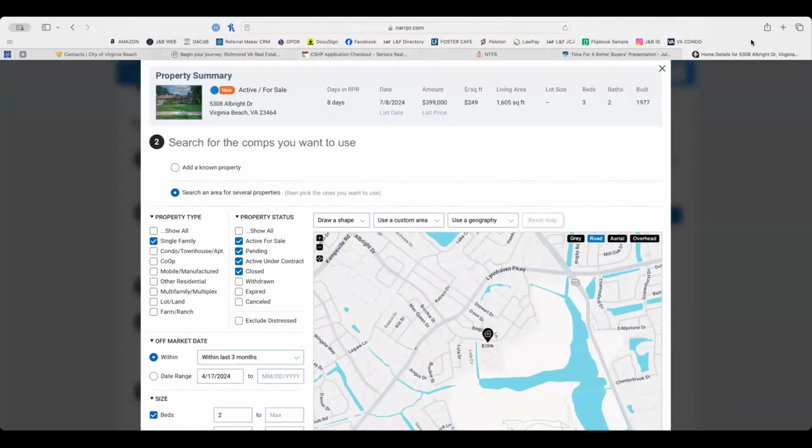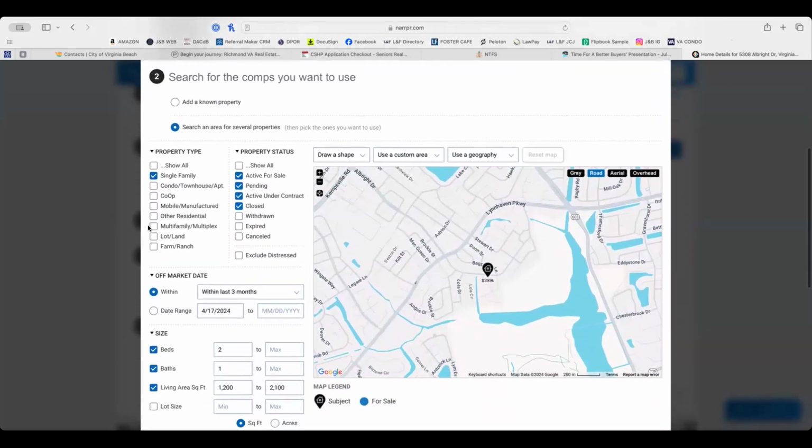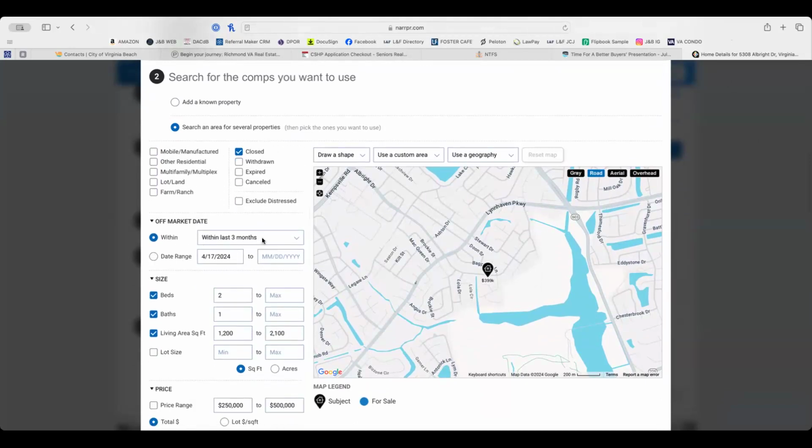And it will automatically default to a certain area for you. It's going to look for active for sale, pending, active under contract, and closed properties, single family, which is what we're looking at here. You can specify a date range. It's going to default to within the last 3 months. We're going to go last 6 months just to give us something to pull from. Of course, we could go 12 or 18 months, or again, specify a date range.